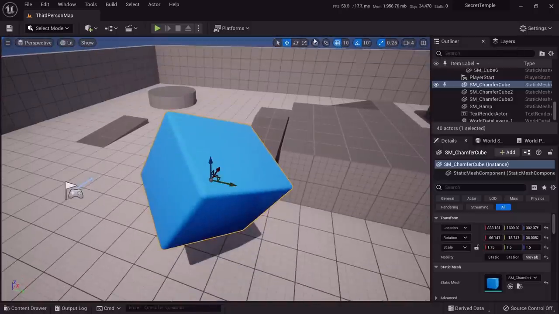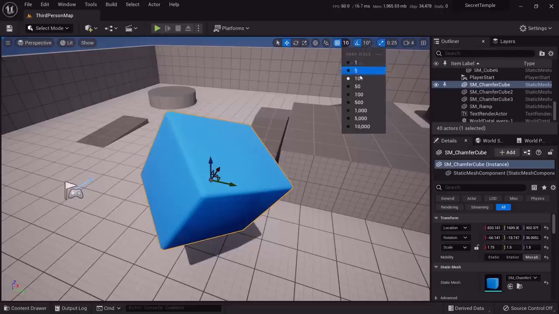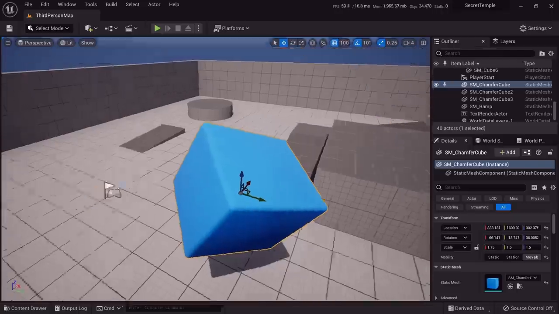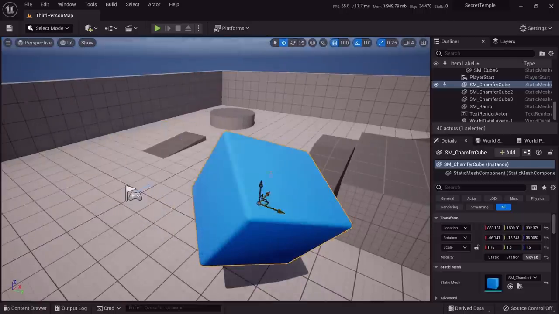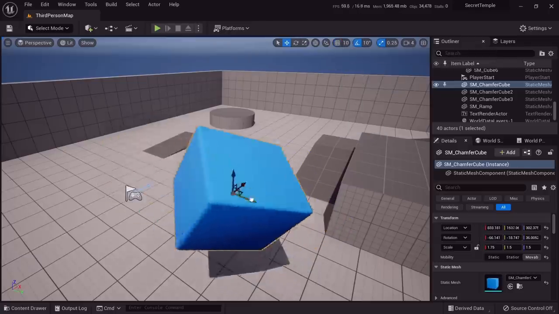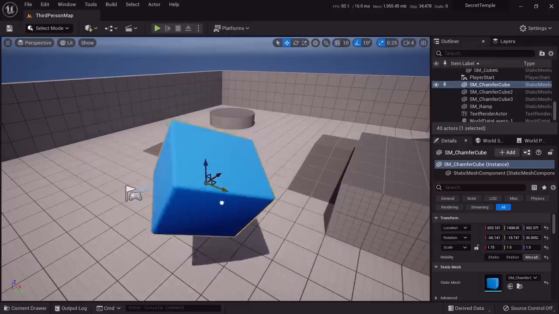The next thing is, let's go back to the world position. The next thing is the grid. By default, it's on, and you can change how many units you want to snap with. So for example, I want 100. I can just come here and I will snap 100 units. Okay, let me go back to 10. And if I remove this, I won't snap to anything, which is great if you want to decorate organic environments.